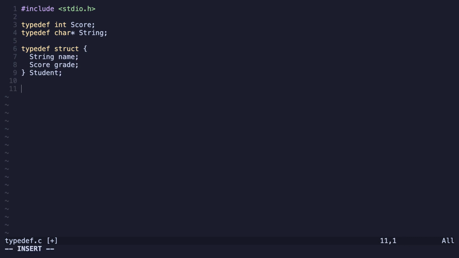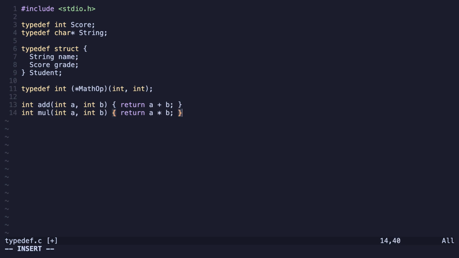The real power, function pointer typedefs. That ugly syntax with stars and parentheses becomes a simple one-word type. Two functions that take two ints and return an int. Both match the mathop signature.